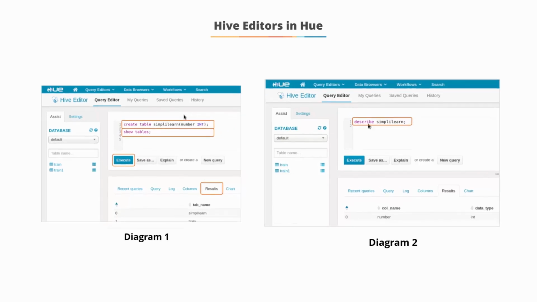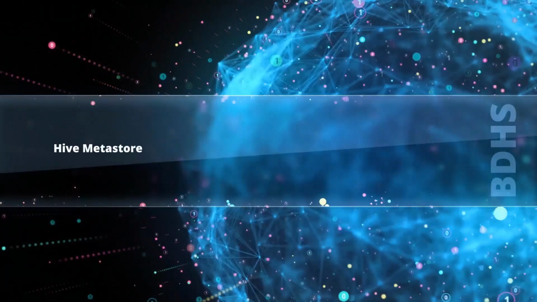In Diagram 2, you can view the details of the Simplilearn table by typing Describe Simplilearn in the Hive query editor.